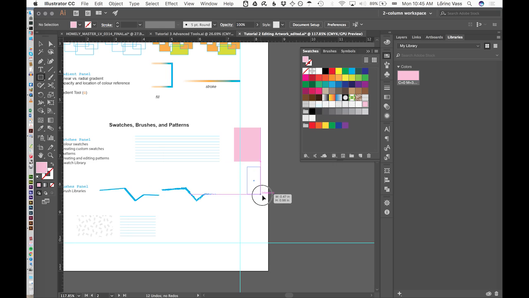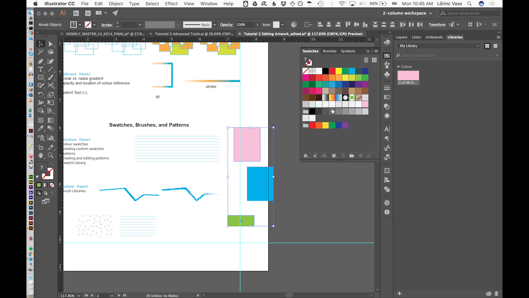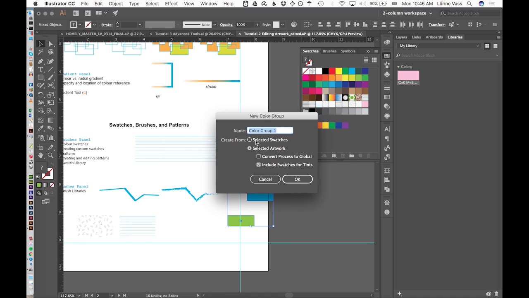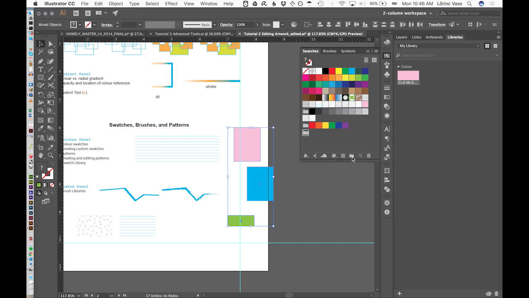And of course you can add existing swatches again into a new subfolder. So if I have, let's say, these three objects, and once again you just need to have your fill active instead of your stroke, you can create a new color group, and you can see that you can create them from the selected artwork, and so there's a new folder made with just these colors, which is a pretty expedient way to bring over different swatches from one file to another.